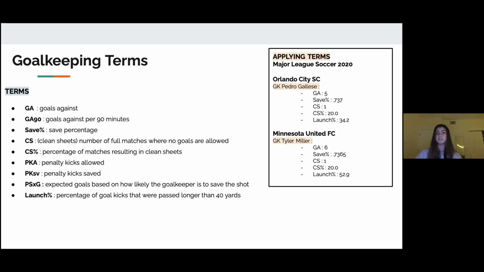And then Tyler Miller from Minnesota had a 0.7365. And then I looked it up, and this was over the summer, and now Gallese is at 0.732 by the end. So not much changed, but just kind of cool to see the difference there. And yeah, they have a very different launch percentage. Gallese had 34.2 and Tyler Miller had 52.9. So another kind of comparison there.